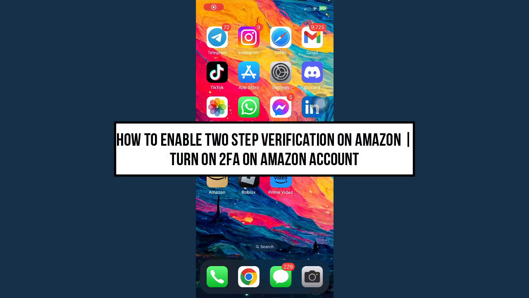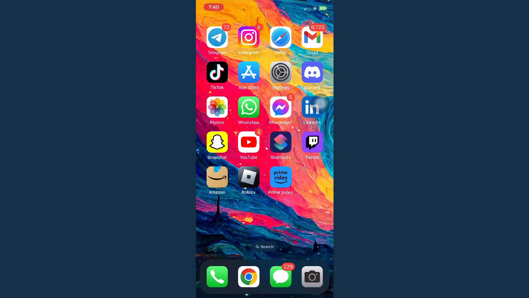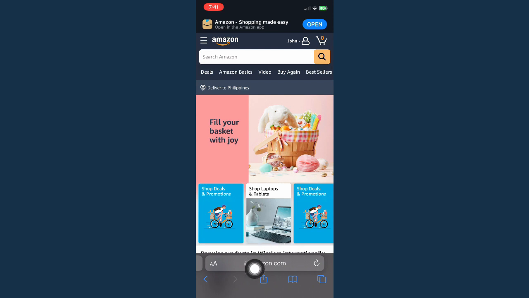How to enable two-step verification on Amazon. So the first step is by opening your Chrome or your Safari web browser and then go ahead on Amazon.com. Once you have done that, simply sign in with your account.